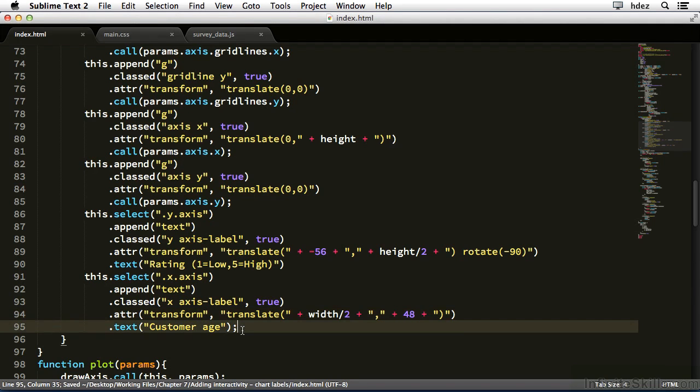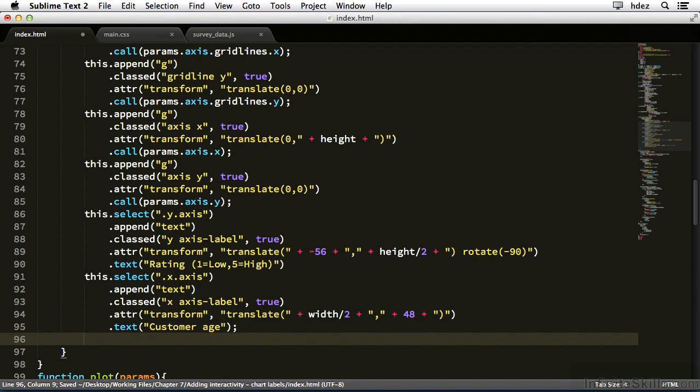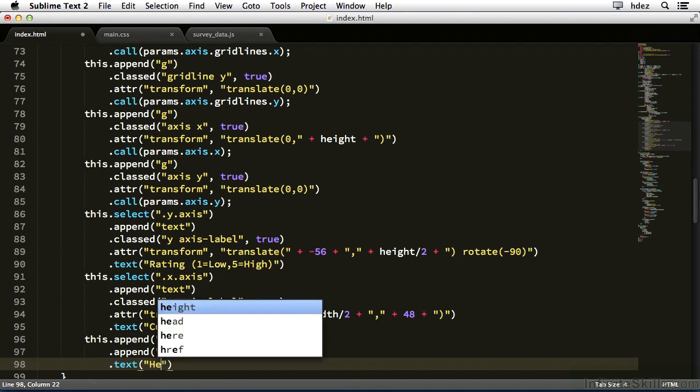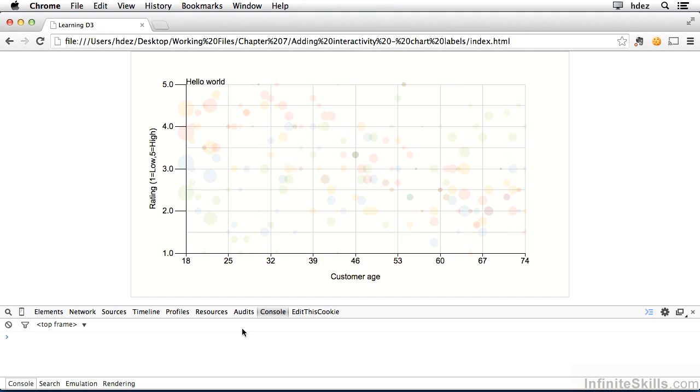Go back to the code, and just after the creation of the x-axis, type this.append("g"). So we're appending a group element to our chart. Now we'll append to that group element a text element, and we'll set the text for that with some dummy text. Save that and go to the browser, and there we go.